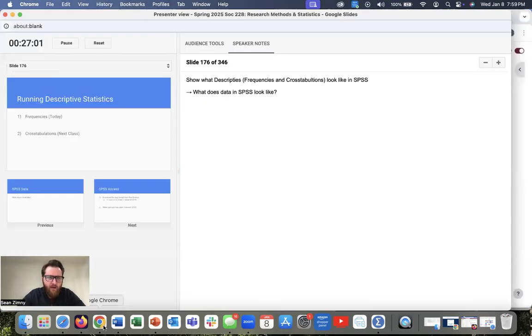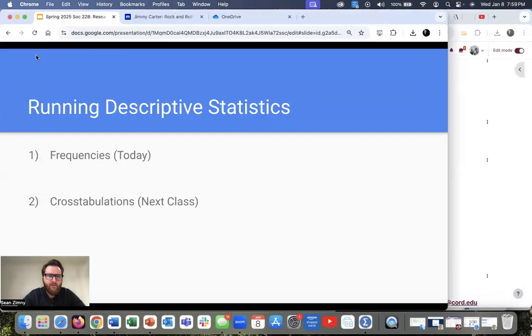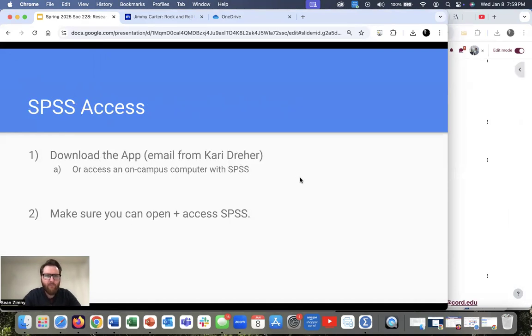So let's open this back up. You can see my notes section there. So we just ran a couple of frequencies. Again, make sure you go into the frequencies and crosstabs walkthrough video. That'll be even extra helpful. I just want to remind you about SPSS access too, because we want to make sure that you get that downloaded and then you can actually access it, because you can't practice unless you have this. So make sure that SPSS is downloaded and working on your computer.